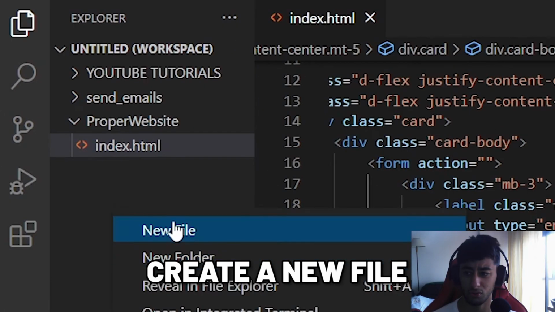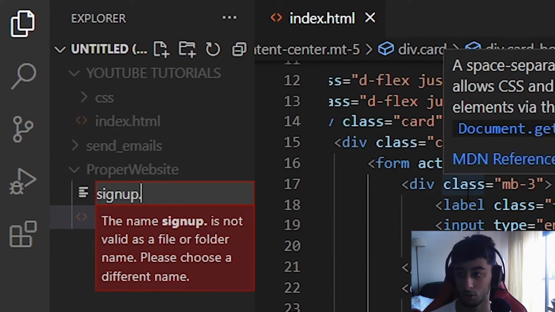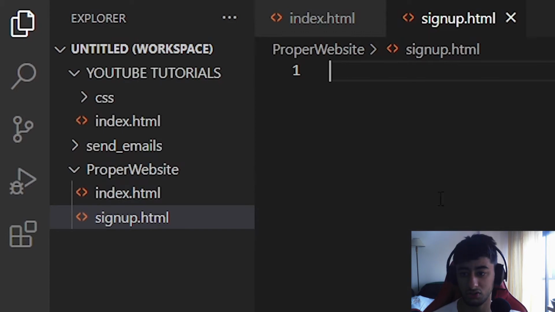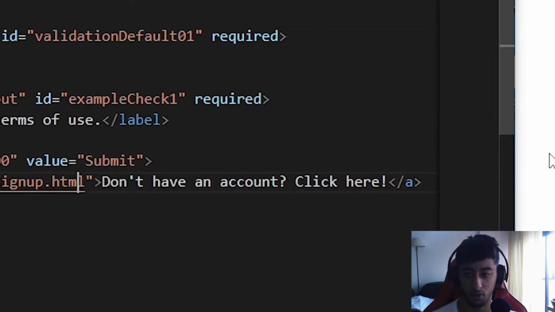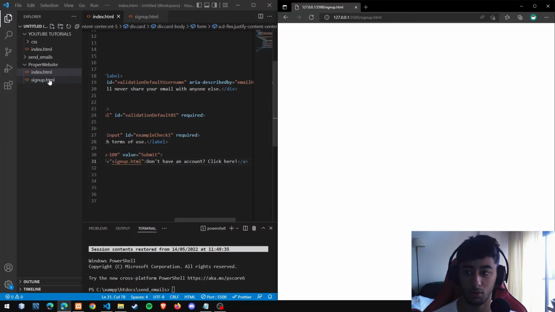After this, we are going to create a new file called signup.html, the one that we just said that we want to send the information to, in here, in the href. We are going to click this, and there we go, we are already in the new page. I'm going to do it a little bit differently from the login, so you can have a little bit more information, a little bit more knowledge.